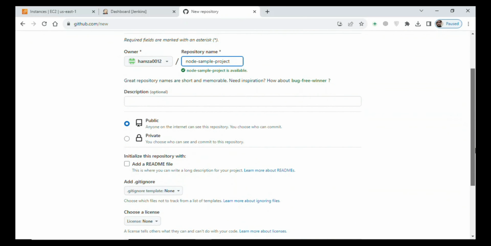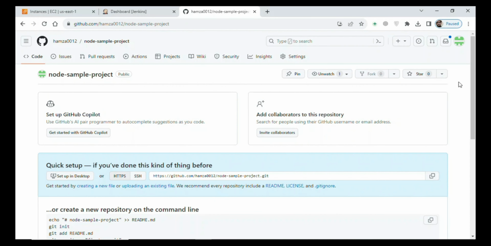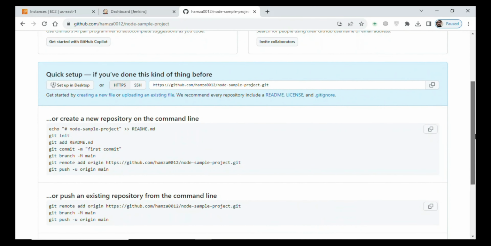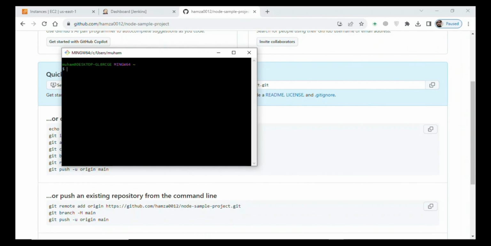So we just have to make it public, and you can create a private one as well, right? It depends on you, because once we go with Jenkins, we have to put the credentials as well. So now open the Git Bash.